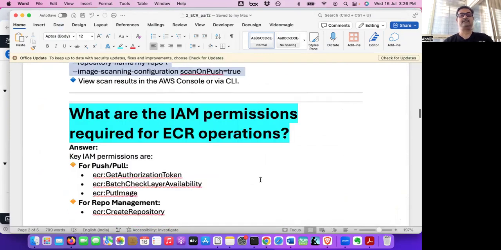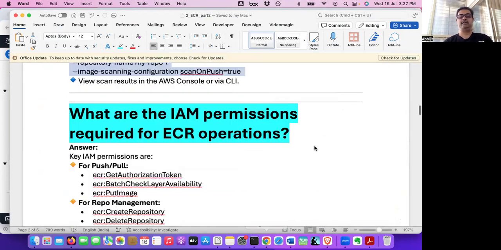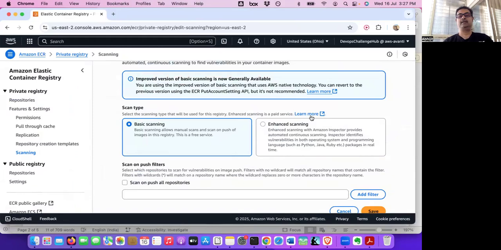What are the IAM permissions required for ECR operations? So currently I have logged in as an admin user, but if I want to give some user only ECR permission, I will create a separate IAM user and attach a policy so that he or she will be able to access only the ECR repo, and some of the permissions I will provide. And I can also provide API keys. So from the command line also, they will be able to create repo, delete repo, update repo, or push images.